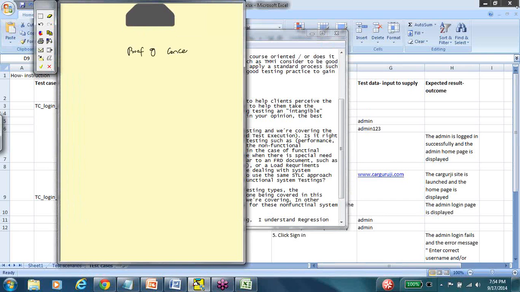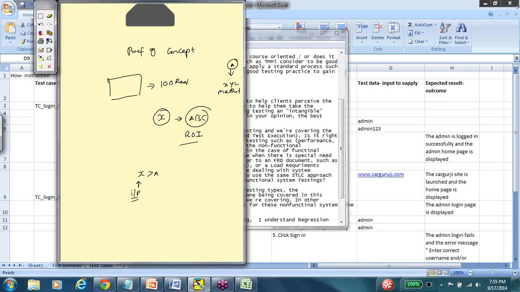Proof of concept means, if you have a 100-requirement application that you want to test, so far you've been using XYZ method, but you want to tell your client that this is not the right one. Even if you invest a certain amount X of money, in the long run ABC is what will fetch you maximum ROI. If the money the client is putting in for an alternative method, X, is greater than A, then you will have to go in for the ROI calculation.